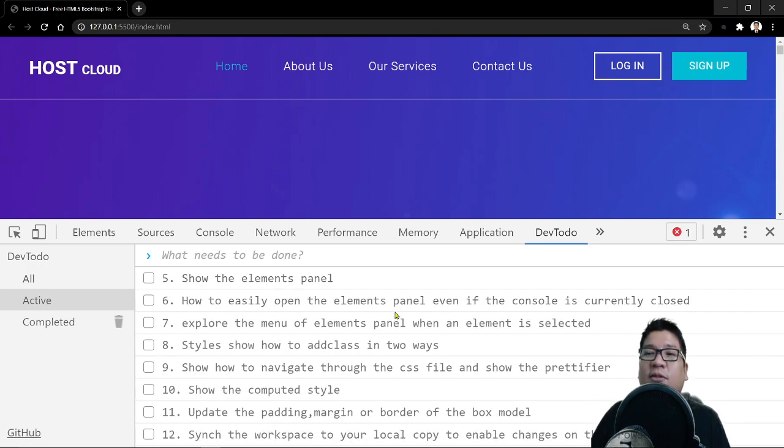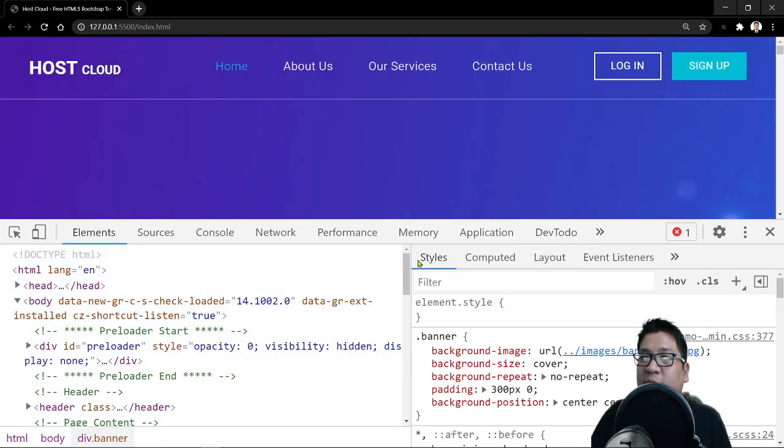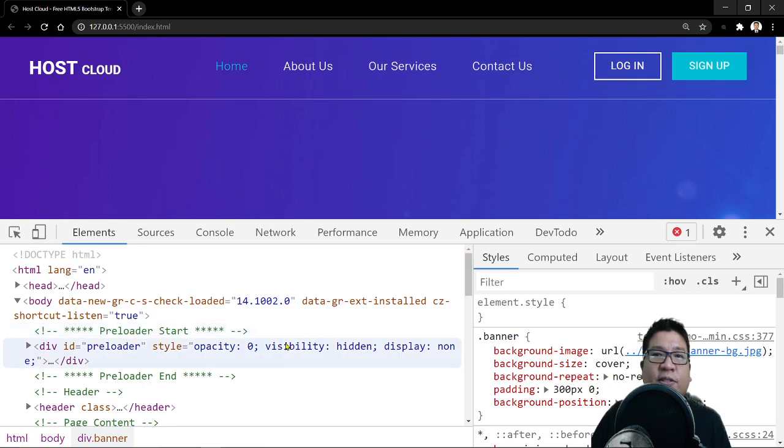Then we'll go now to the elements panel. In the elements panel, this is the first tab of the Chrome DevTools. This is where we can search or find an element. This is where we can, let's say, modify an element within the DOM.